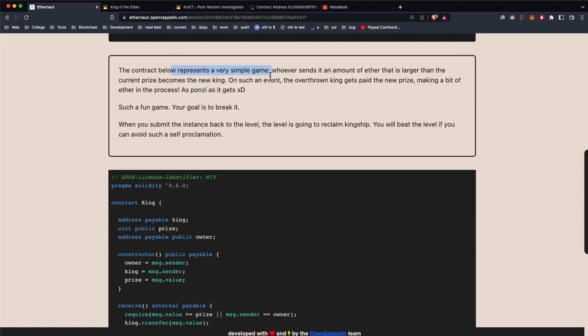So the contract represents a simple game, and whoever sends it an amount of ether that is larger than the current price becomes the new king. And on such an event, the overthrown king, so the king that is replaced, gets paid the new price. He gets paid more ether than he sent, so he's making a bit of profit. And this is like a Ponzi scheme. Someone pays to get the prize, then the next person has to pay more than him to become the king. So he pays the overthrown king some profit. He doesn't get anything until a new person comes in and pays more than him, etc.